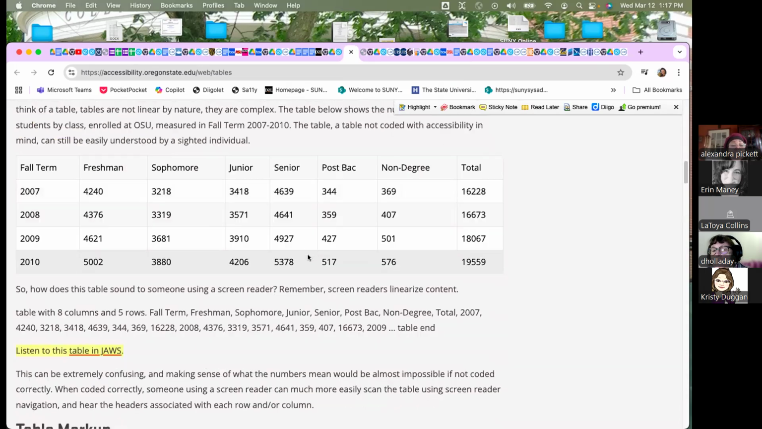I have some information that you can use to take a look at information around tables, for example. And I have this cool example. I'm going to play it.